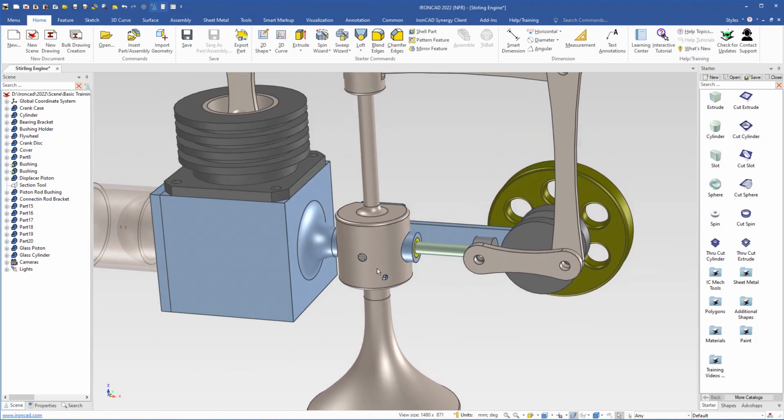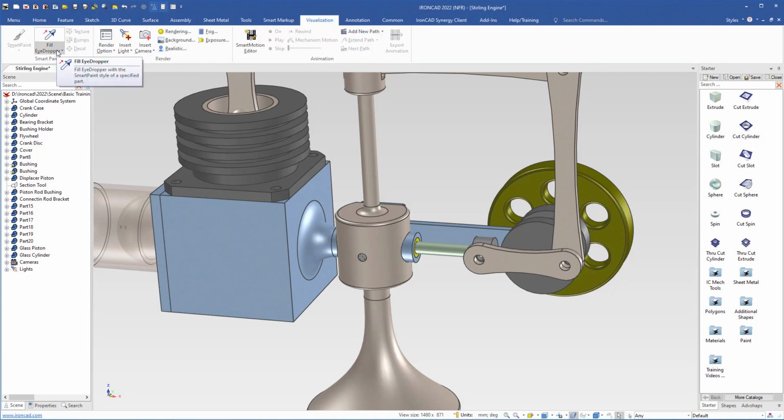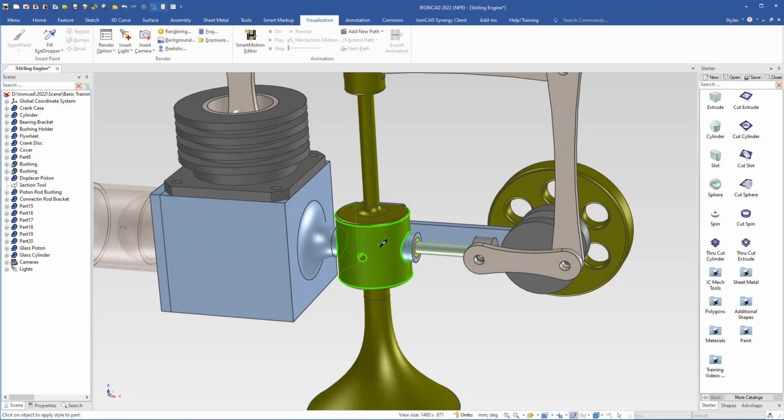Then I will paint the pillar and I will use this color, the same color as the flywheel, but I will copy the color, and I do that by using, here in visualization we find an eyedropper. So I will select the eyedropper and I will fill it with this color. Then I will paint the pillar by clicking on the pillar now. Then I press escape to exit the fill eyedropper command and I will select it again.